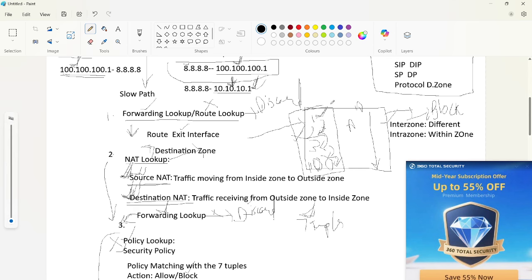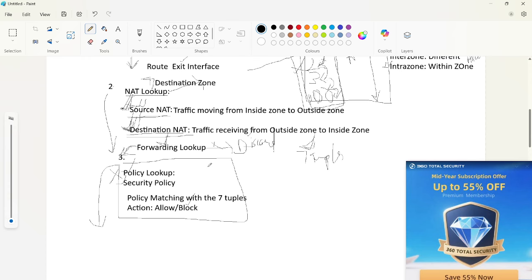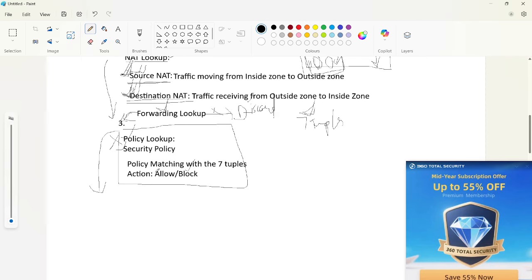So if my traffic is not matching these 100 policies, it is going to check interzone or intrazone. If it is interzone, it is going to block. If it is intrazone, it is going to allow. Intrazone is default allow, and interzone is by default blocked. So this is what happens in the policy lookup. Once policy lookup is done, and we have a matching policy with the action set to allow, the traffic will be allowed.